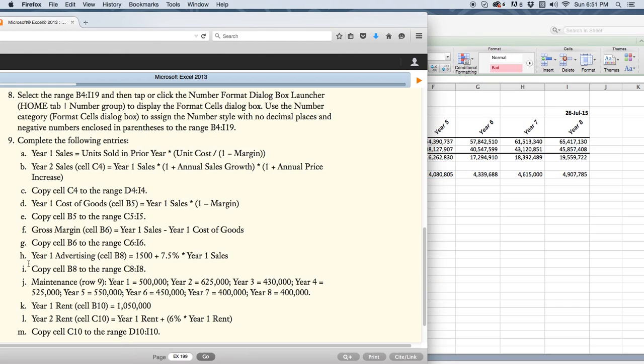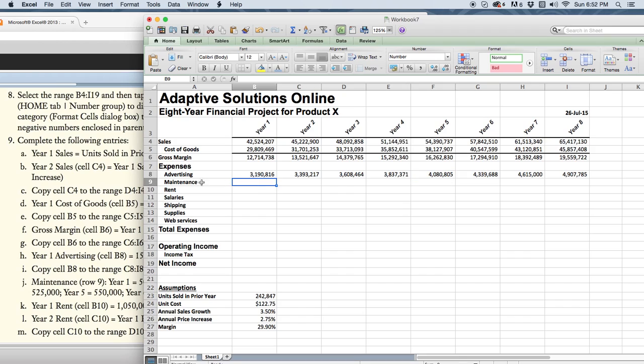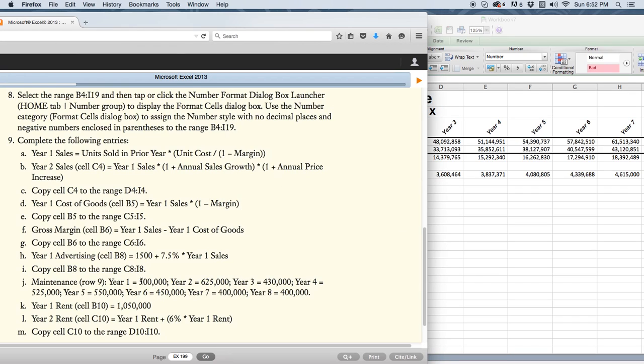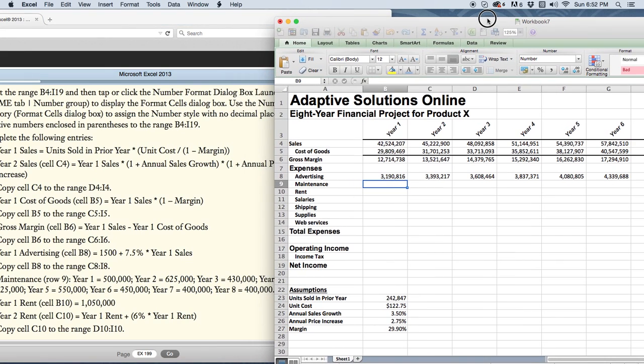So that is 9H and I, and now we can look at maintenance. So on your spreadsheet, find the maintenance row, which is row 9. We're going to start with year 1. And our function here for maintenance, actually there's no function, we're just entering in data. So for year 1, I need to type in 500,000. In year 2, I need to type in 625,000, etc. Really, the textbook is just telling me exactly what I need to put in for each one of the data here. So for maintenance here, I'm going to enter in the 500,000.